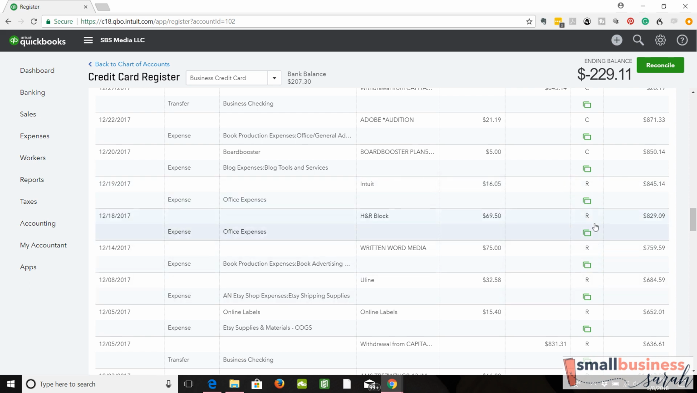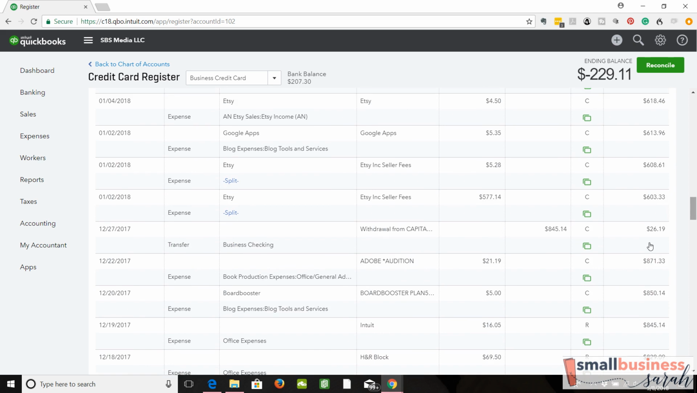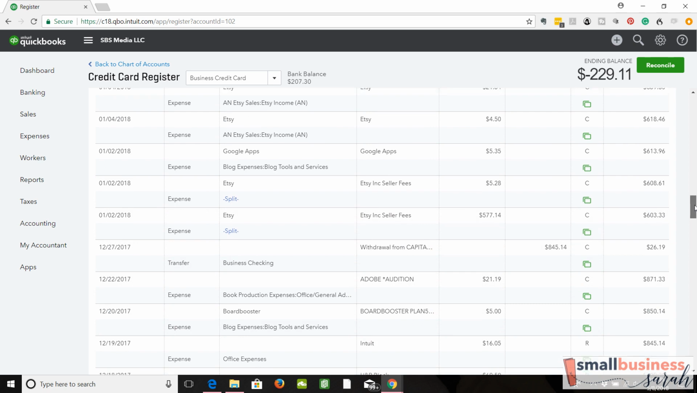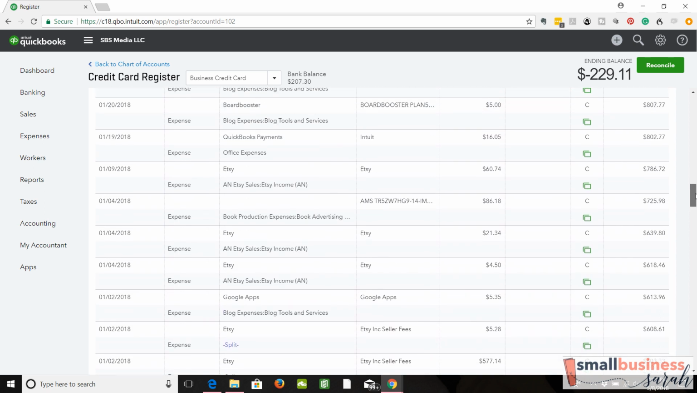I wanted to point out too that you'll notice starting here, we have an R. That means I've reconciled through this date. And this C means that it cleared. We added it from our QuickBooks bank feed, but it doesn't have the R yet because we haven't reconciled.